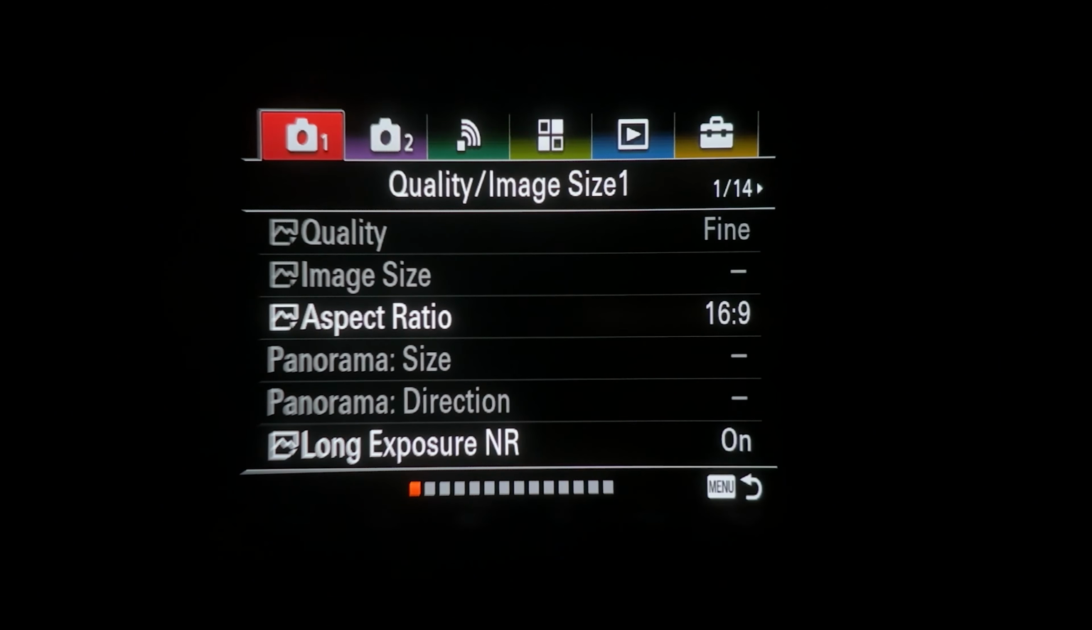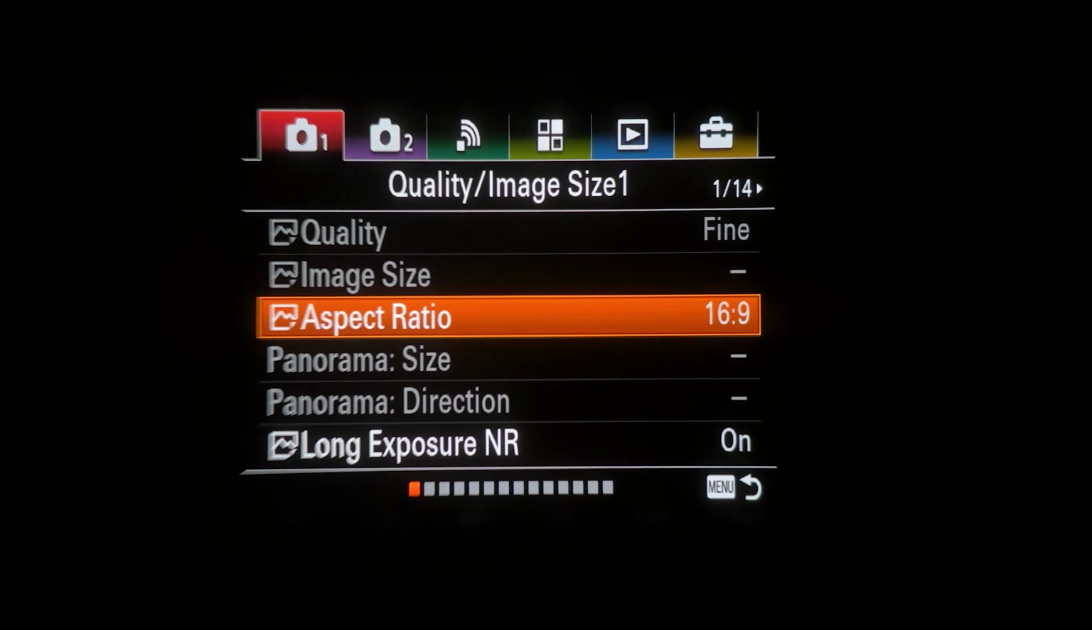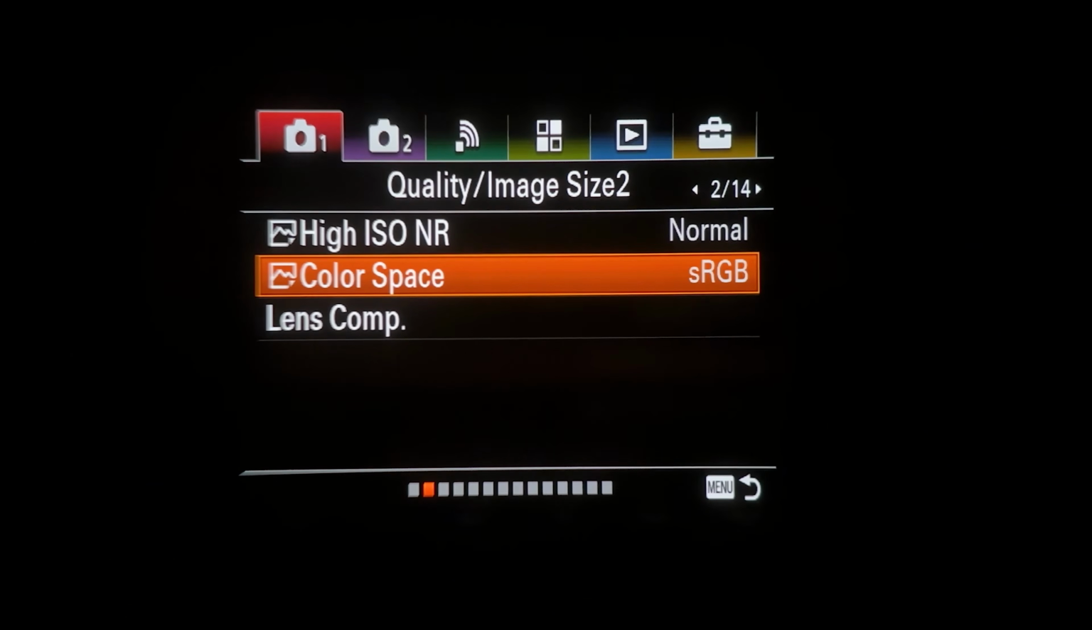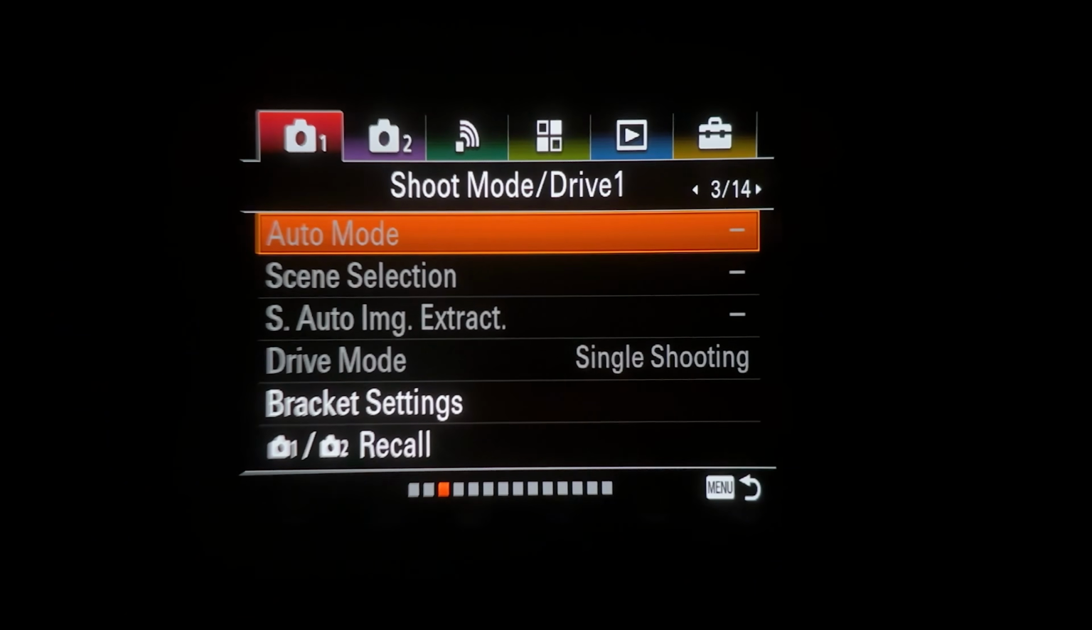Okay, so now that's out of the way, how this is going to work is I'm just going to show you my a6500 menu and go through it page by page. Feel free to follow along or not, it's up to you. The first thing is on the first tab, page 1, set your aspect ratio to 16:9. Page 2, your color space, sRGB. Skip page 3 and 4.